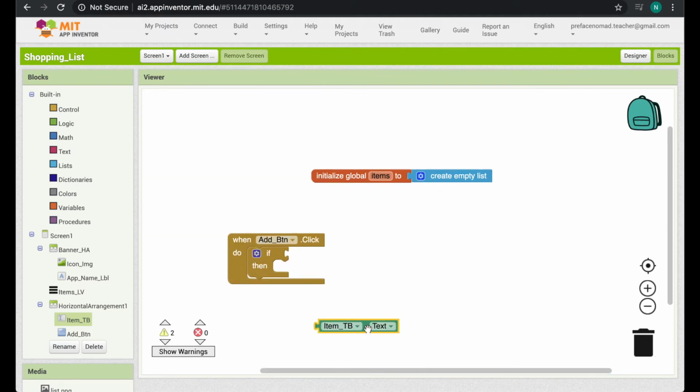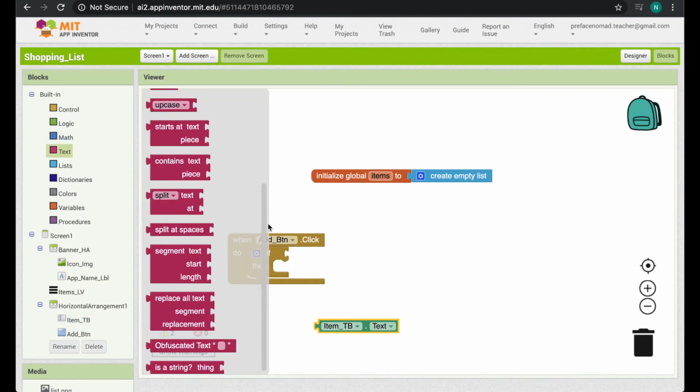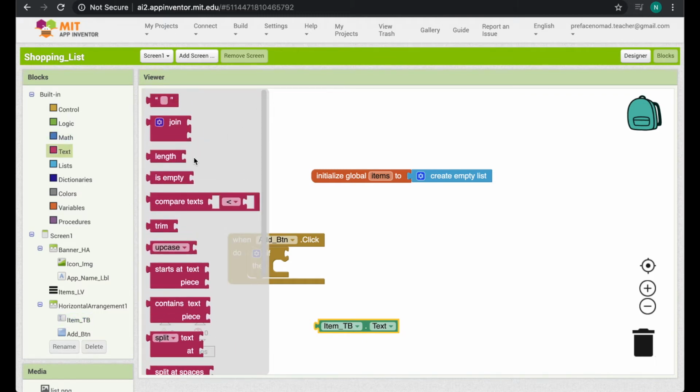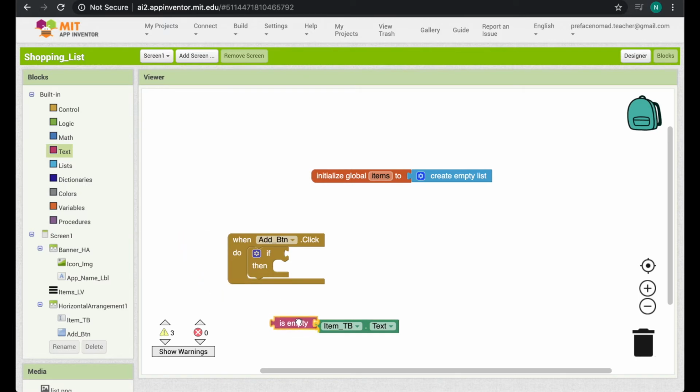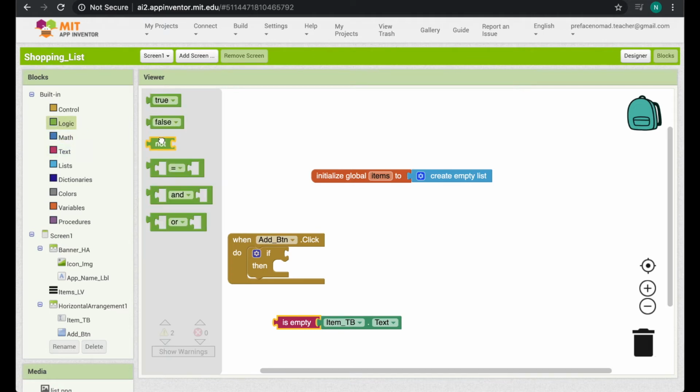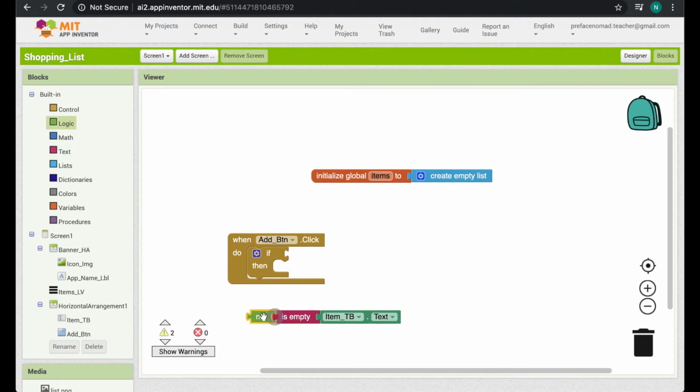There's a block in App Inventor called is empty that will check if the text box is empty or not. So let's get this out. But in this case, we need to check if it is not empty. So let's get the not out also. Nice. Let's put it inside the if.